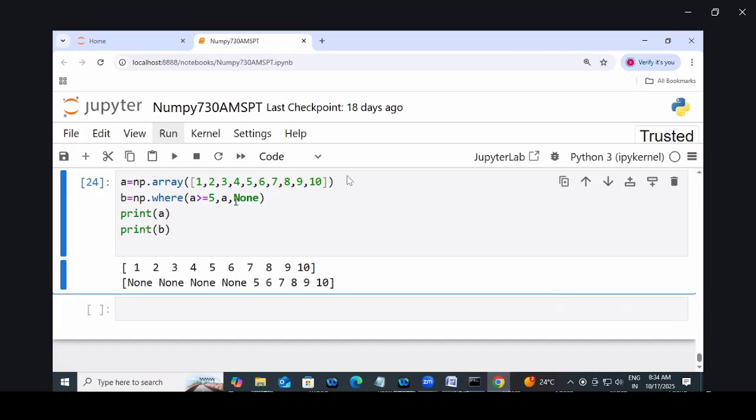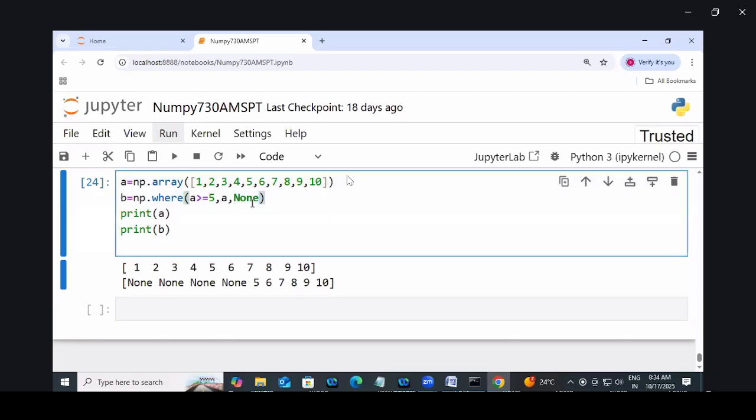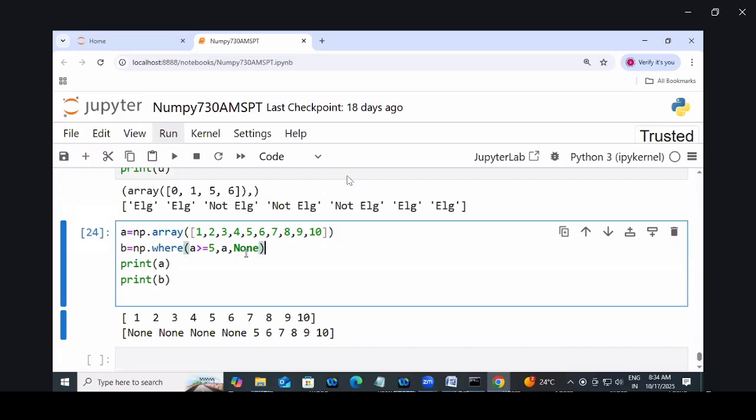If the condition is false, it is returning another. If the condition is true, it is returning one value. If the condition is false, it is returning another value. So this is a value it is written when the condition is what? False. But compulsory, you have to give x and y.